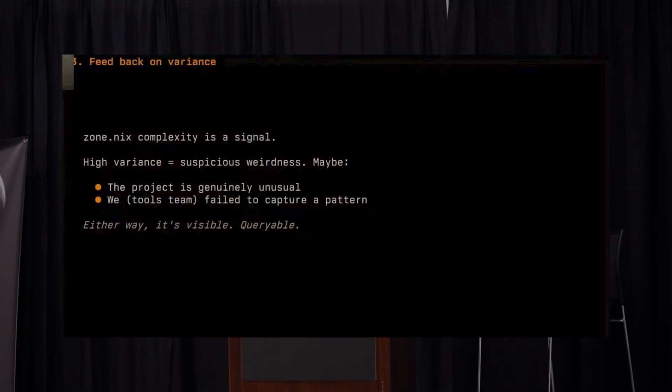So I'll get to one little aspect of that soon. But the third principle is feeding back on variance. So the complexity that we see in these zone.nix files across our hundreds or thousands of zones is a signal. If there's a file that's just a couple lines, that means we have perfectly captured the pattern that represents what that project is trying to do. If it's high variance, if they have a ton of code, it's suspicious. It could mean the project is genuinely unusual. It could mean we, the tools team, failed to capture a pattern, or it could just mean that user had no idea what they were doing.